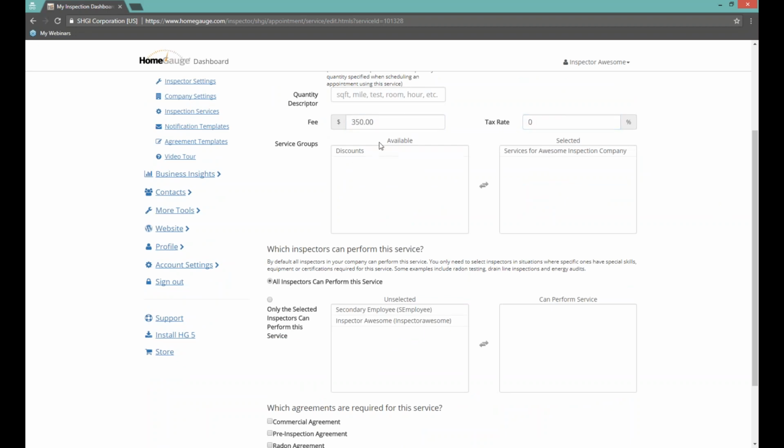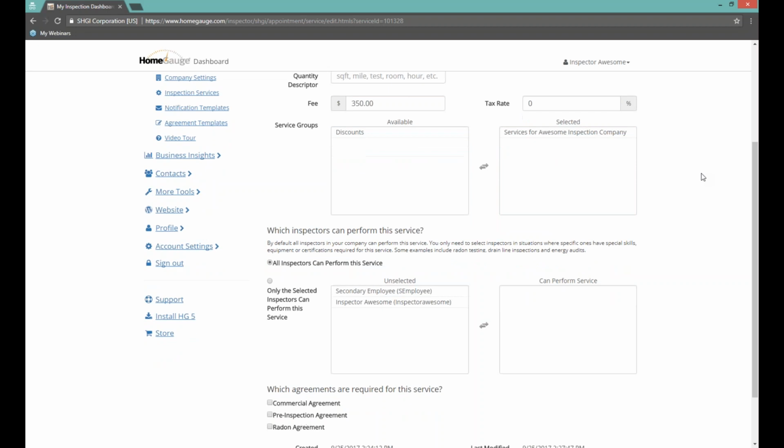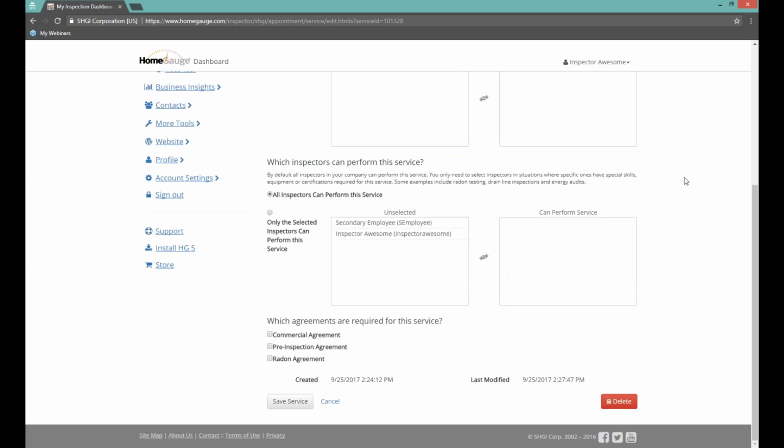Now that we have service groups, I can choose what group I want this particular item to go in, right? I can just select the group that this should live in. If I have multiple inspectors, I can choose who can perform the service. So there are definitely some multi-inspector companies out there that have some guys that are able to perform a radon inspection or a pest inspection or mold inspection, and some guys that aren't, right? They're not certified yet. So you can choose, if you're in a situation like that, who's allowed to do this.